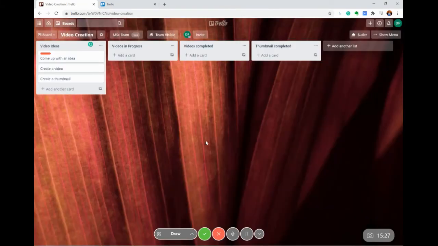So now anyone in the team can see this card over here which says coming up with an idea, and they can see that it's a high priority task, which means everybody has to work on it and come up with an idea, otherwise there's no moving forward. So that is a way of representing, showing people which tasks have a higher level of priority more than the others. There are multiple other things that we can do here as well.